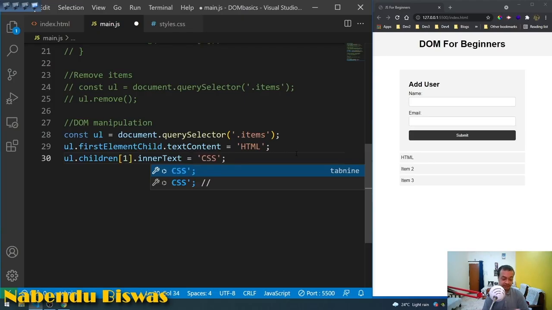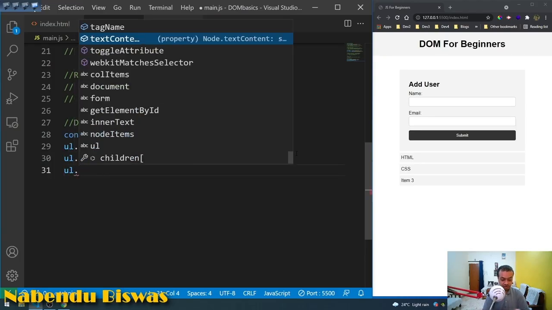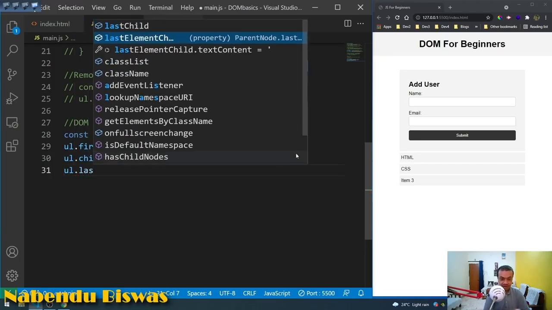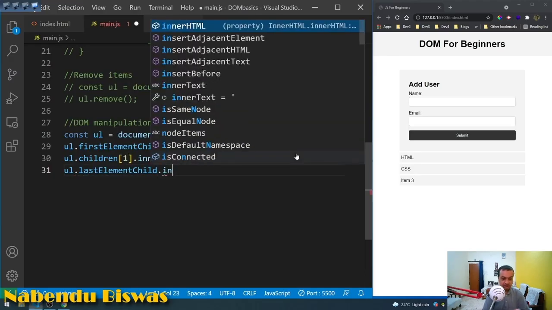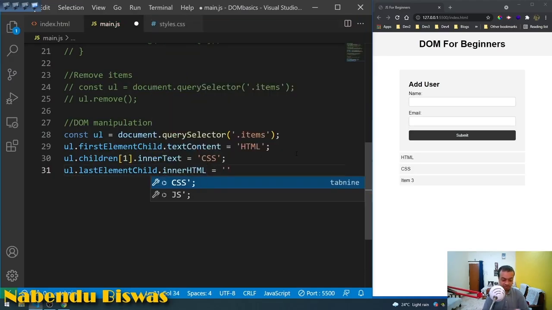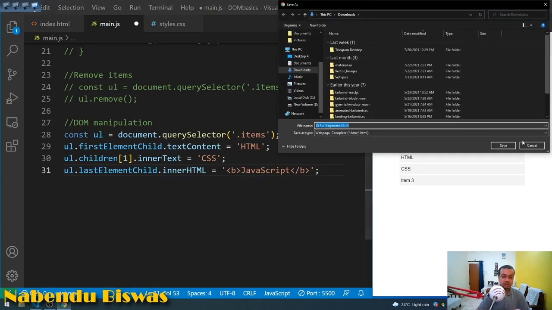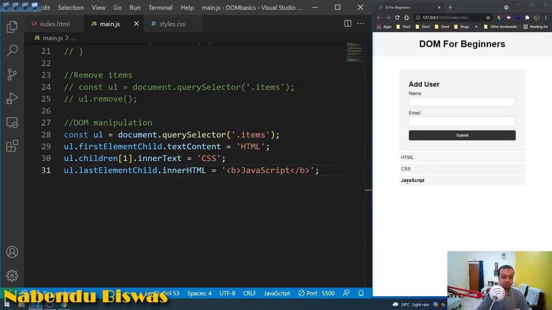So the inner text is another thing. See, inner text CSS I have done. Okay, the next thing we will do is ul dot, there is something known as lastElementChild dot innerHTML equal to bold JavaScript. So what I am doing here, this innerHTML is different than innerText. You can put HTML here, and all the HTML you put will come. So now, save it. See, bold is an HTML tag, so I am able to do that.